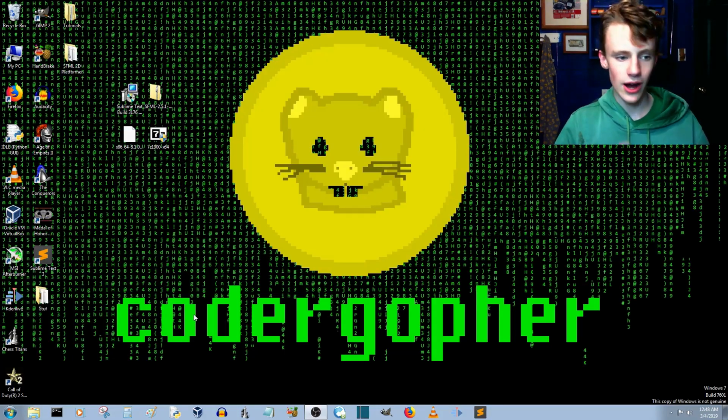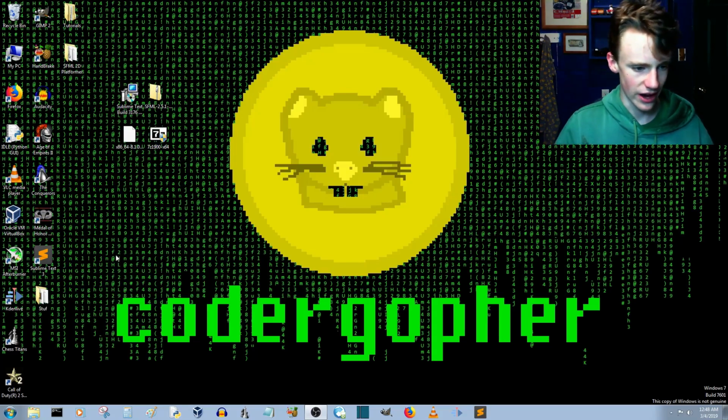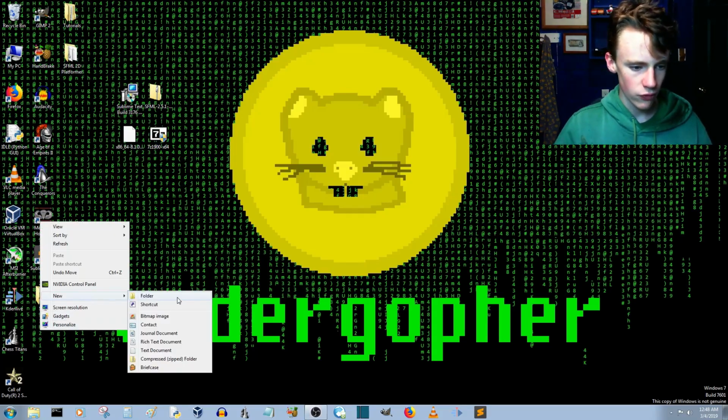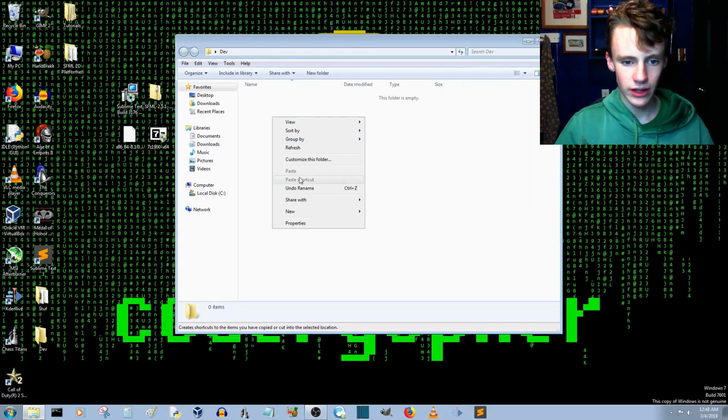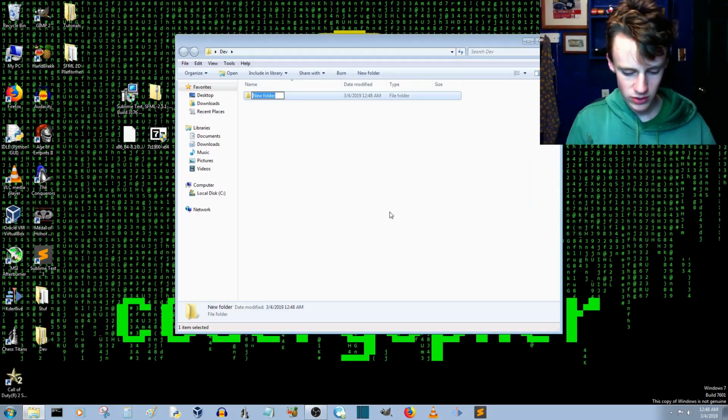Now we need to create a file hierarchy so we can sort out our C++ source files and our header files and all that. Right click, New Folder. I like to call it dev. You can call it whatever you want. Dev stands for development, and let's go into development here. Right click, New Folder. I'm going to name this one C++ tutorial. You can name it whatever you want.